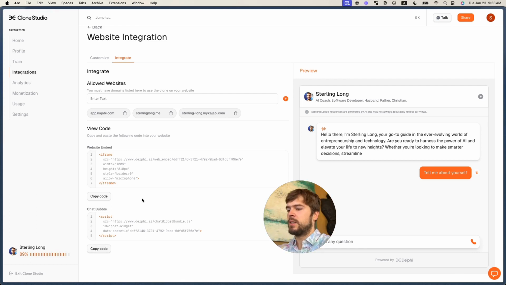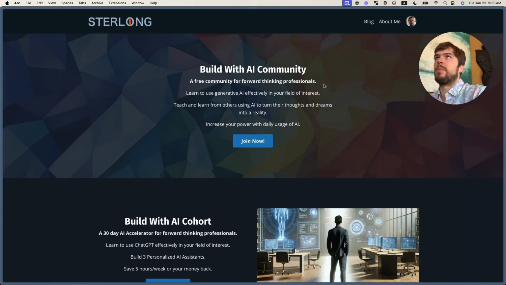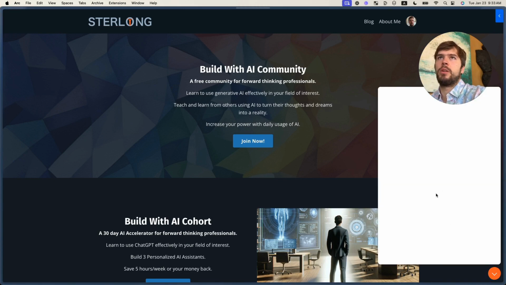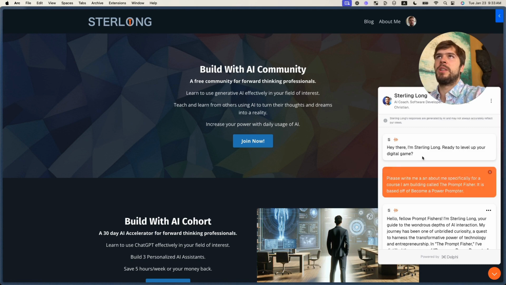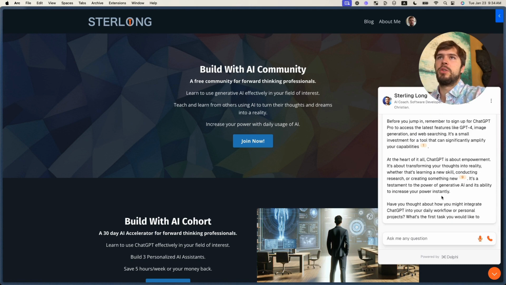And if we go to strong.me, we can see that I've got my little bubble down here at the bottom right. You can talk with my AI clone right here. Boom. So it's going to take a second to load, I guess. But it's super, super easy to integrate your clone into your websites and just make it pop up for you.